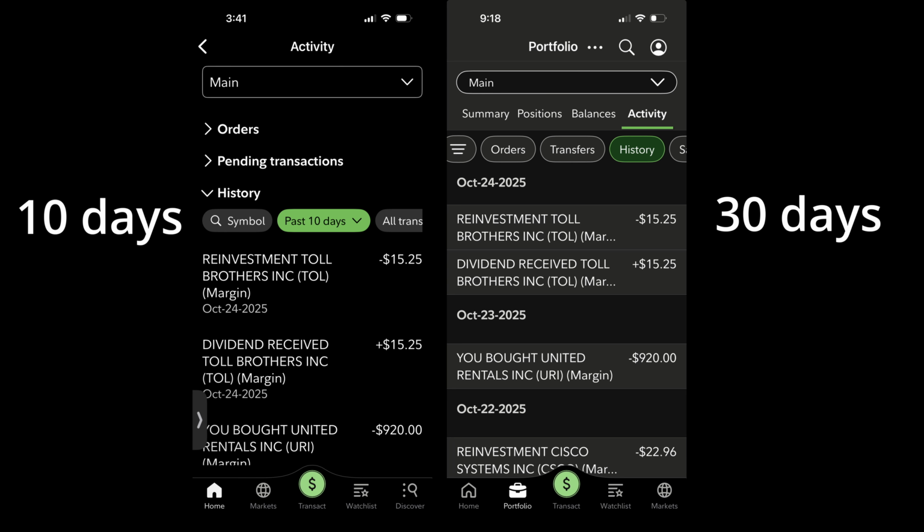And last but not least, there's a new history option. By default, when you click on activity, it's 10 days with the original Fidelity Mobile. With the new Trading Plus mobile version, it defaults to 30 days. So that's definitely an improvement.